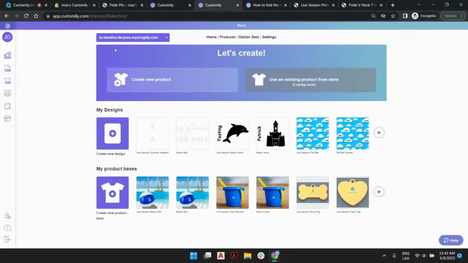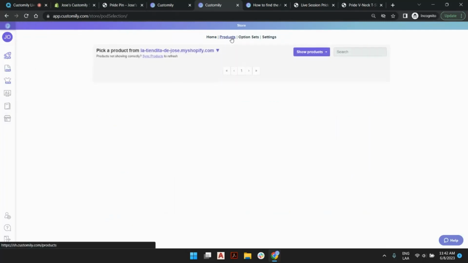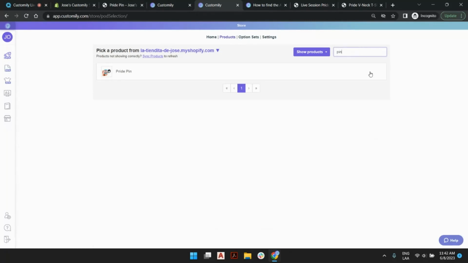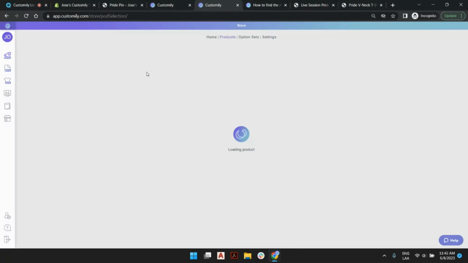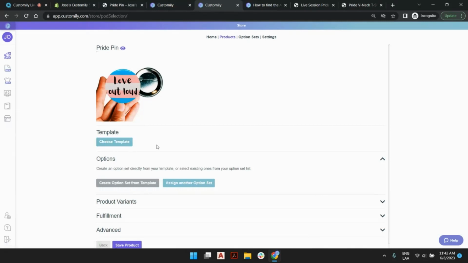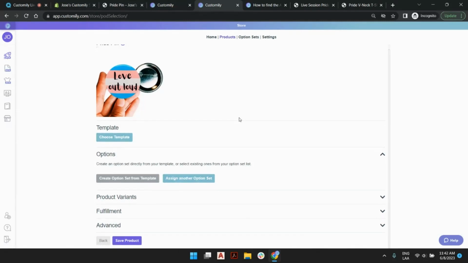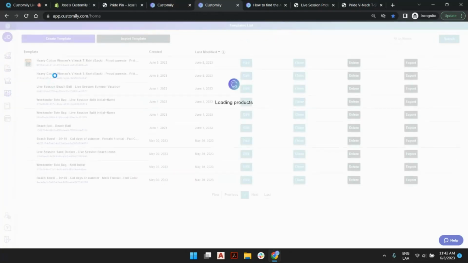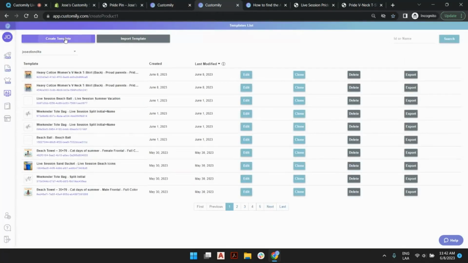And I'm going to find my product here. I'm going to find the pin. You see the pin is not connected. So I get to open this and there's no template, there's no options. So what do I need to do to make this product Customily usable? I need to create a template from scratch. So I'm going to templates and I'm going to create a new template.